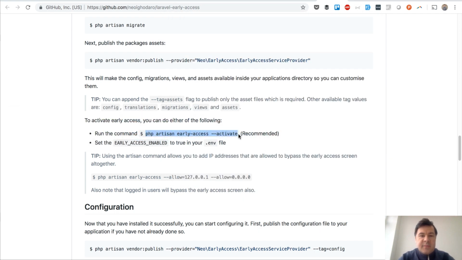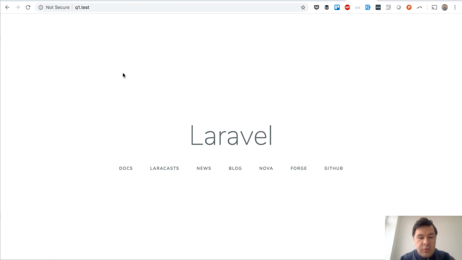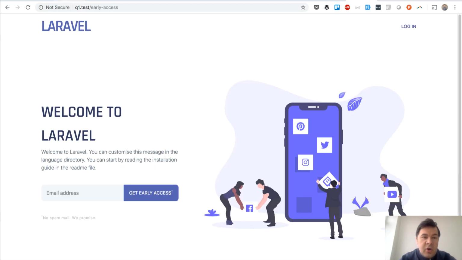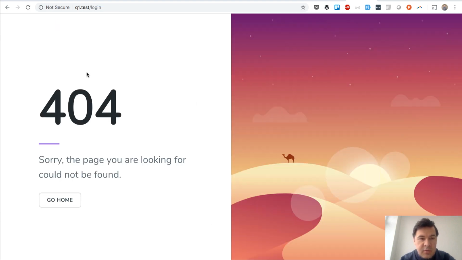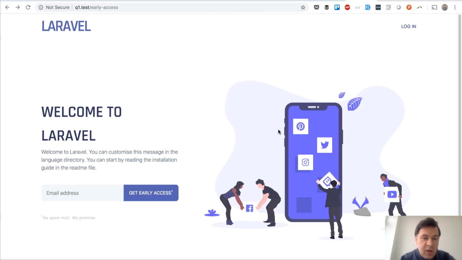Early access activated, and here I am in my new fresh Laravel 5.7 homepage. And now if I refresh that, enter, we land on the early access page, which is exactly as the package wants. Login works. Actually, it doesn't work because, yeah, you should configure that to work. But anyway, let's try it out.